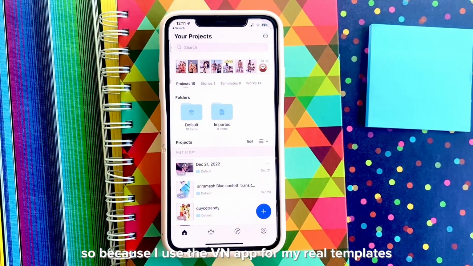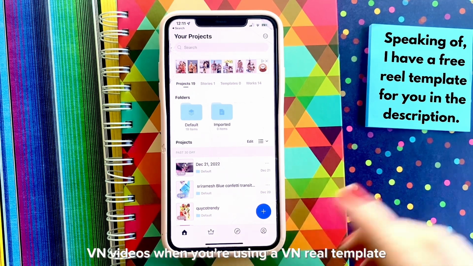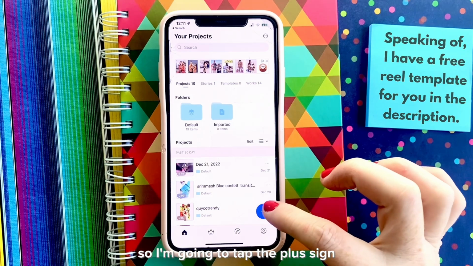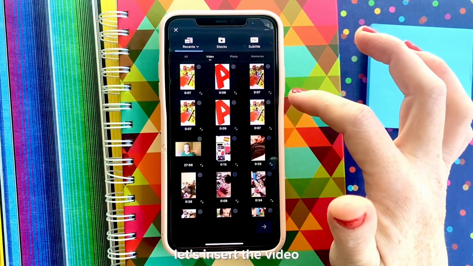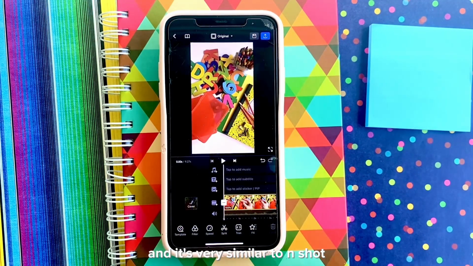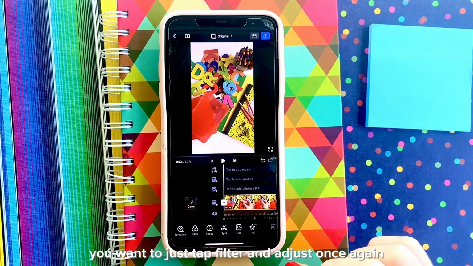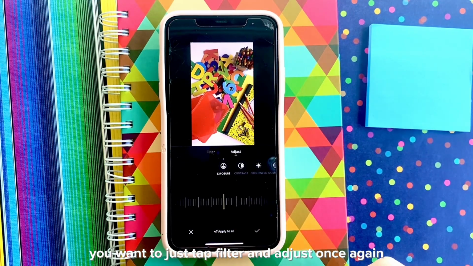So because I use the VN app for my reel templates, I want to make sure you're comfortable editing VN videos when you're using a VN reel template. So I'm going to tap the plus sign, new project. Let's insert the video. And it's very similar to InShot. You want to just tap filter and adjust once again.